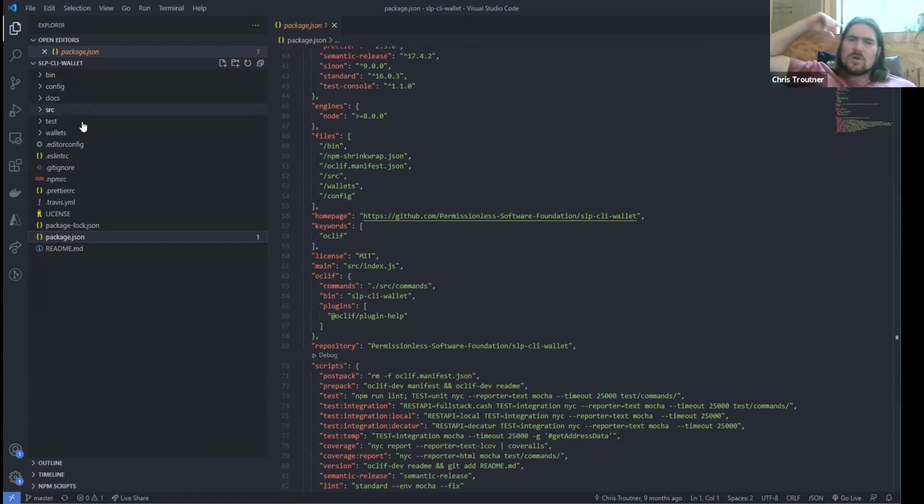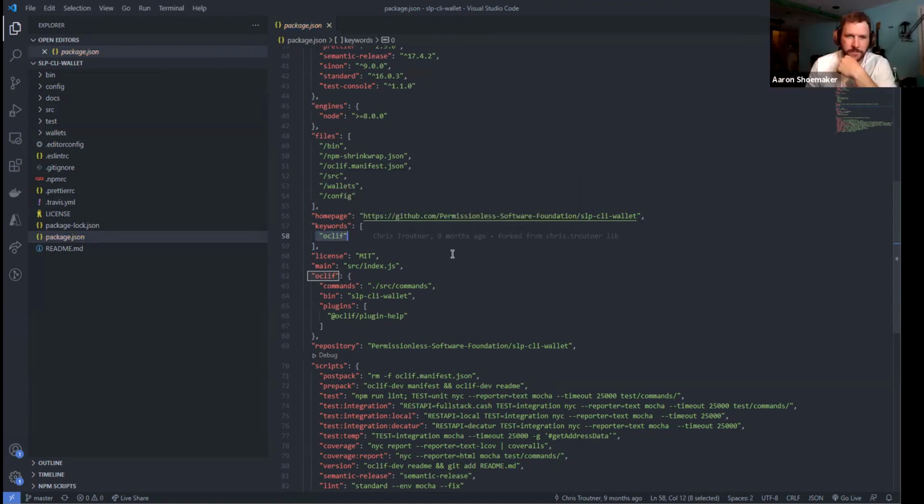Yeah, a lot of these properties are optional and you won't see them in package.json all the time. These were here because we're using an Oak template. Oak is the command line framework that this app is built on. Oak added a lot of these. These are used when you install it globally with npm, then you get this slp-cli-wallet command in your operating system. So a lot of these are not really important to understand if you're just doing it the way we're showing in this video, where you git clone it.